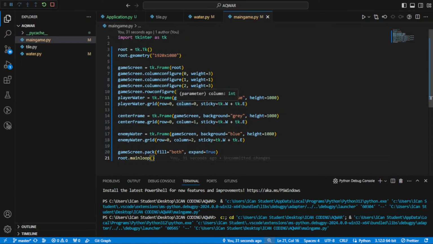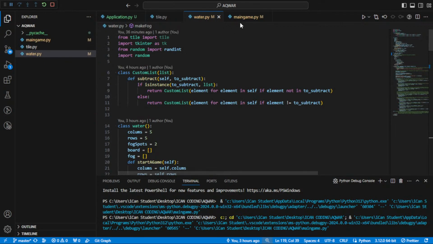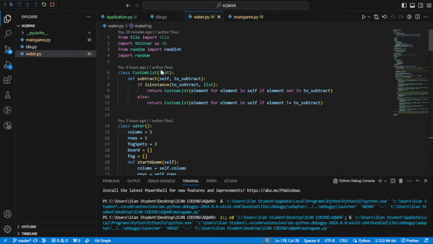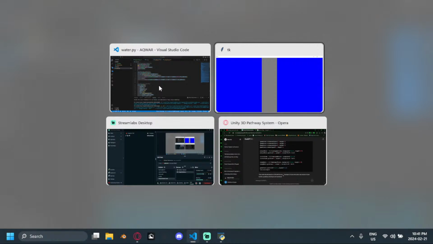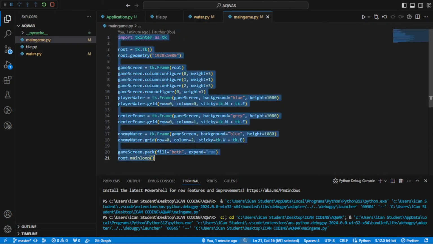And what I want to do is fill up this side and this side with buttons that represent tiles of water. Let's see what that does. Let's copy everything. And we're gonna speed code with ChatGPT. We got the main game.